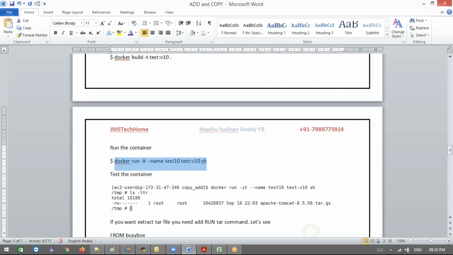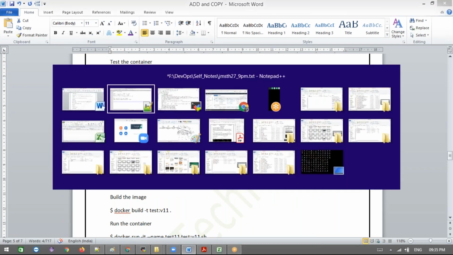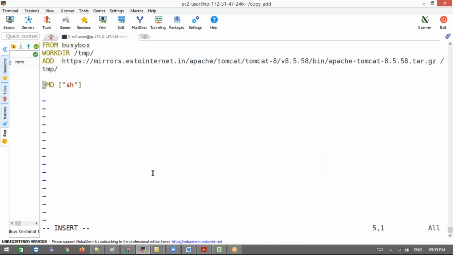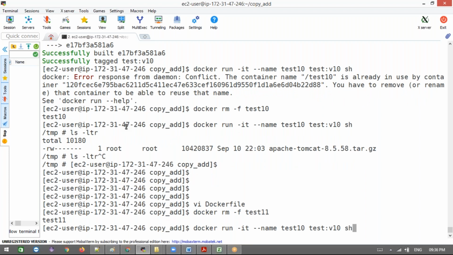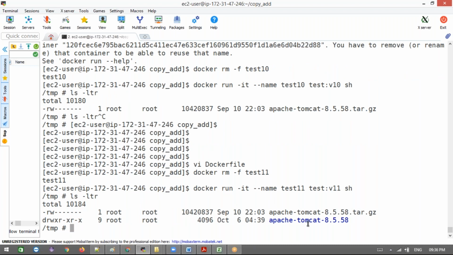If you want to untar this, we can use the untar command. How to do this? Simply untar this. You can use this command as the extract step in your Dockerfile. Save this. Now see here, the untar is also done.